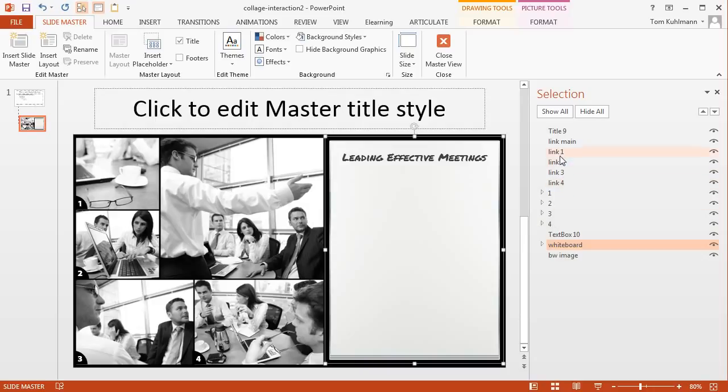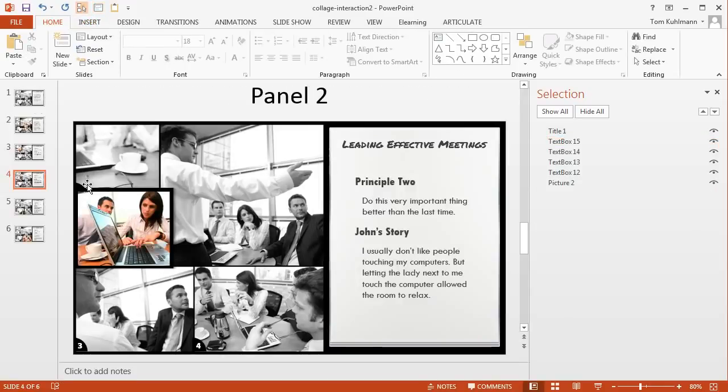And then what you can't see, but I have titled here, are the little hyperlink shapes. These are transparent shapes that hyperlink to specific slides. In this case, this is going to hyperlink to slide 1 or panel 1. This will hyperlink to panel 2, panel 3, and then we also have the hyperlink to the main. So when we're on a slide, I can click on it and it's going to hyperlink to those slides.